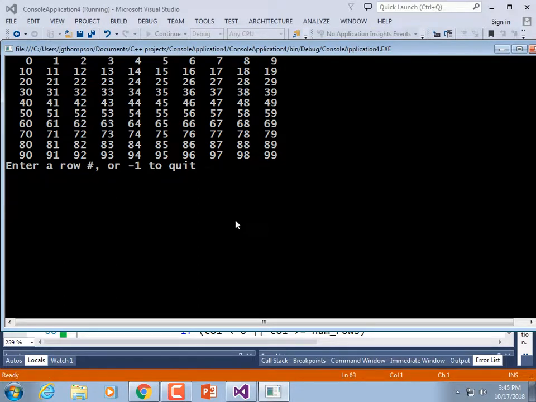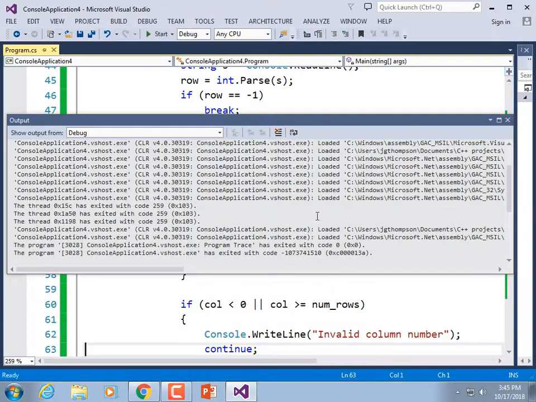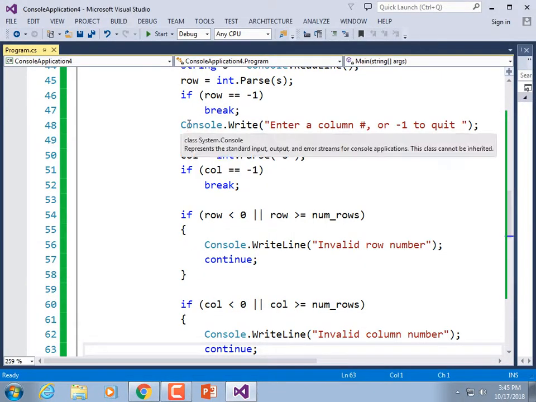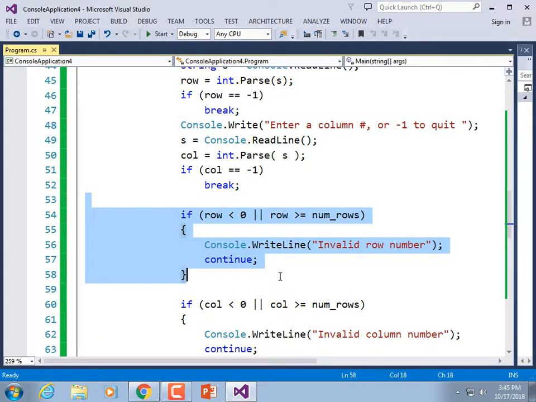All right, enter row number 20, enter column number 30. Invalid row number. It sure is. It's also an invalid column number, right? We could move these checks to the right place so that it does the check immediately after we read the row. That would be appropriate. If we took this code, cut, and pasted it right there after that first break statement, that would be better.